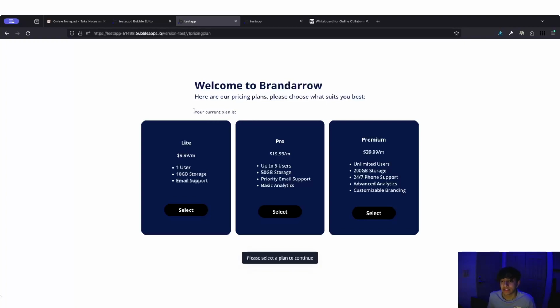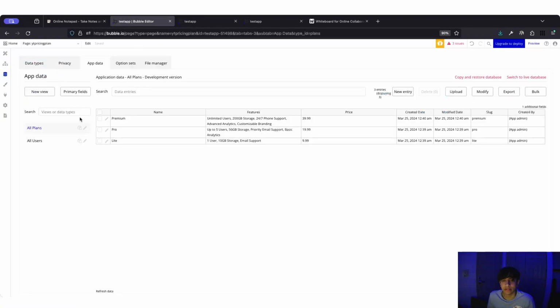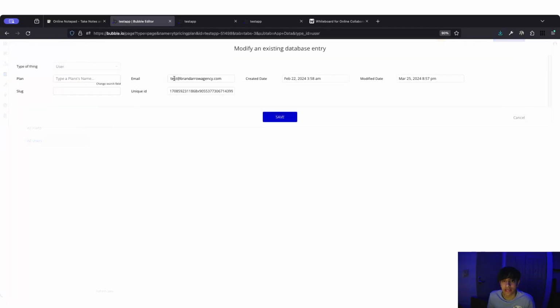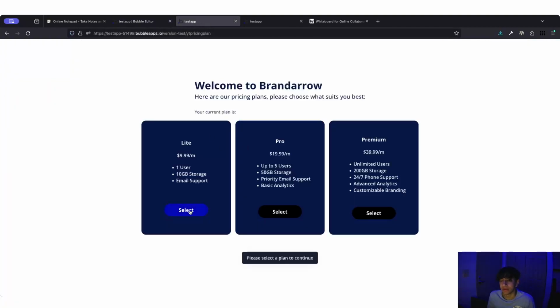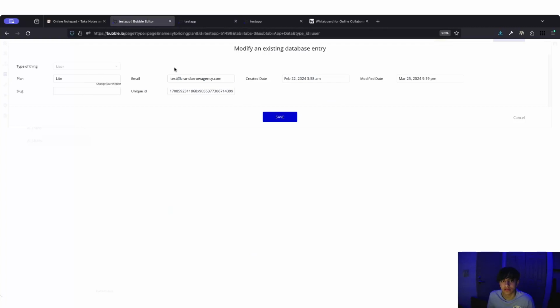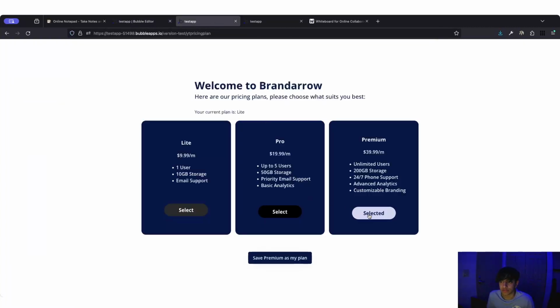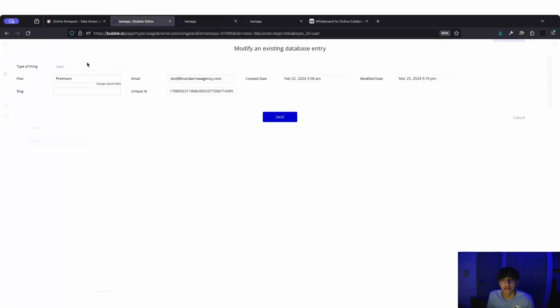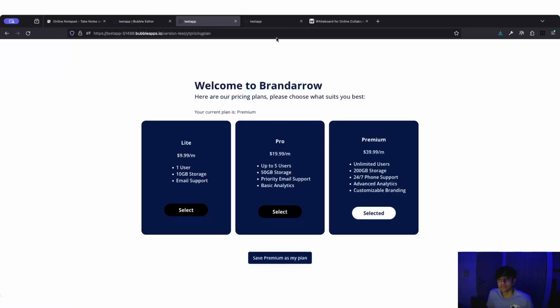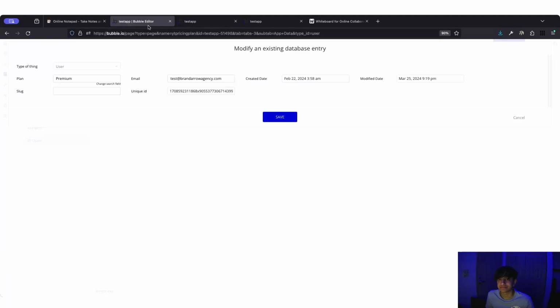Cool. So now we can see that your current plan is blank because you can see in the database that this user does not currently have a plan listed for them. But now when they click Lite, they can save Lite as my plan, and you can see it updated right in the database. And you can see over here, Lite. Or let's say they want to jump right to Premium, save Premium as my plan, hit that. Now the plan is Premium for them. And boom, that's it. It works like a charm.